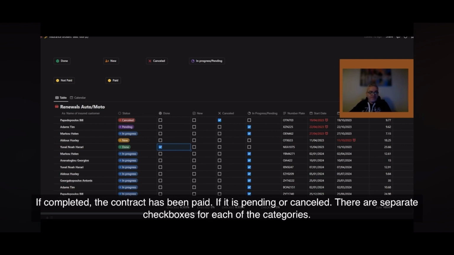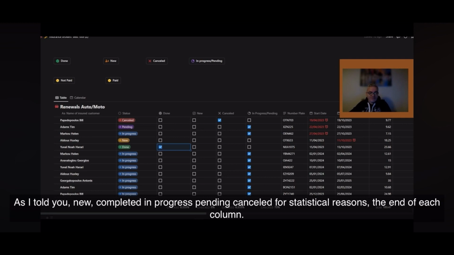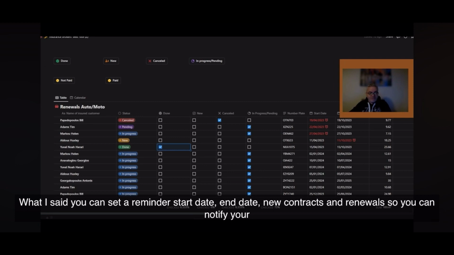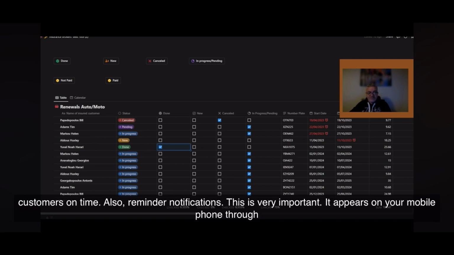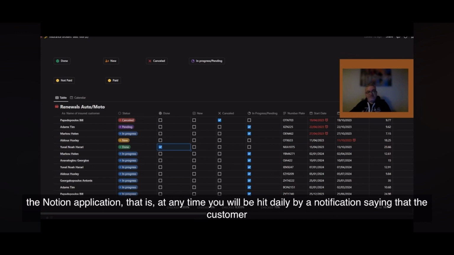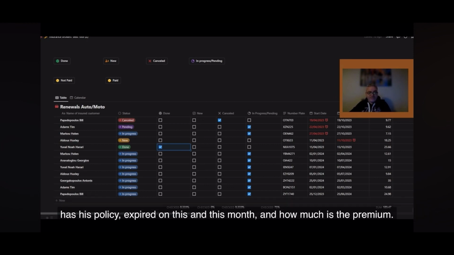If completed the contract, as I told you: completed, in progress, pending, cancelled, for statistical reasons, at the end of its column, where I said you can set a reminder, start date, end date, new contracts, and renewal, so you can notify your customers on time. Also, reminder notification. This is very important. It appears on your mobile phone through the Notion application. That is, at any time you will get daily notifications saying that the customer has their policy expiring in this and this month and how much the premium is.